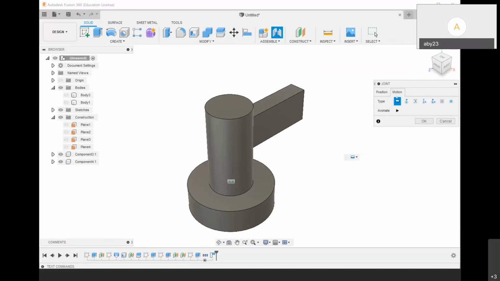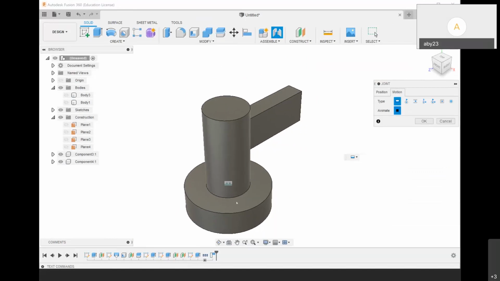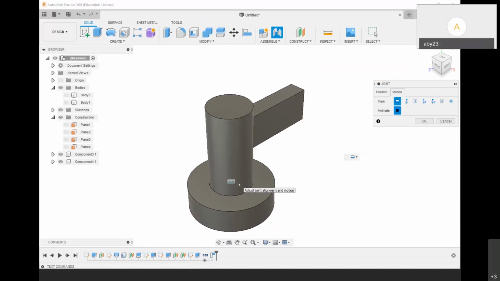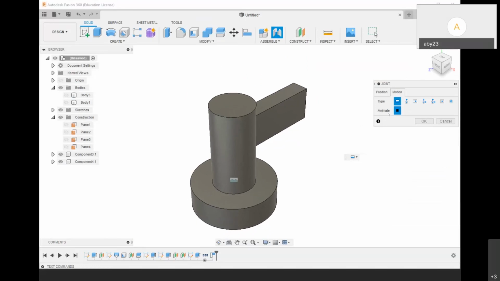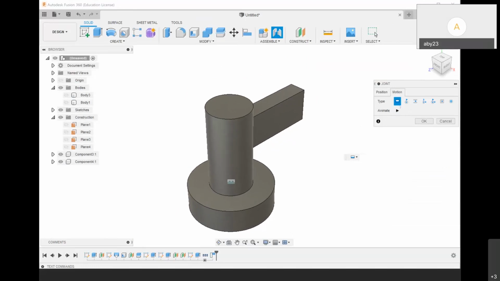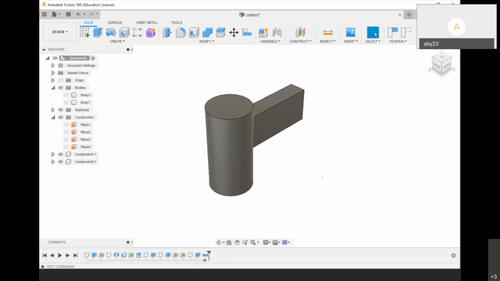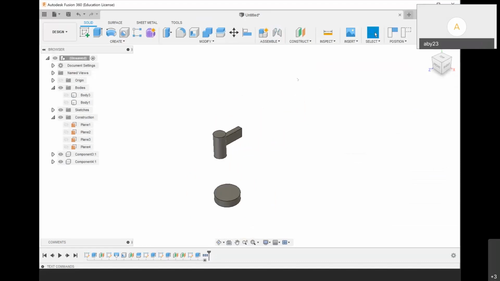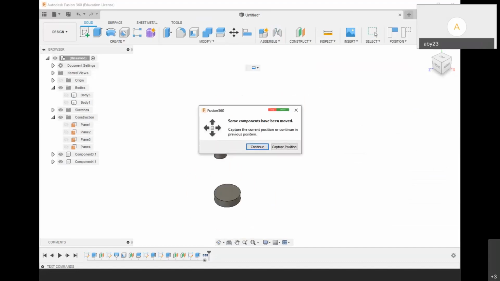So there are various kinds of motions for a joint. You can have a rigid joint. Basically rigid joint makes it stiff. You can take an example of gluing two pieces. That is being done in the rigid joint. You can animate those motions also. Then the revolute joint. So revolute joint is like, I'll just join it once more. Capture position.